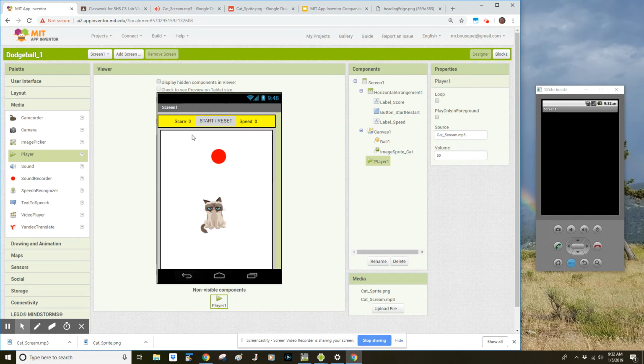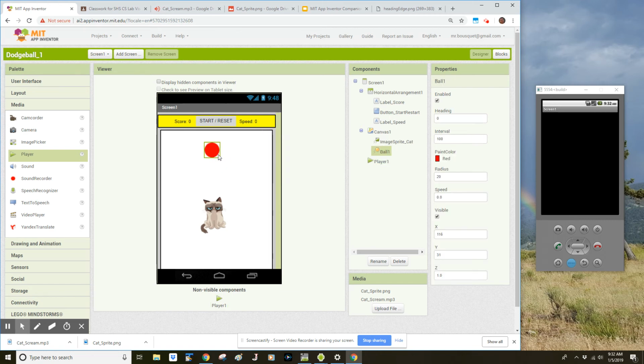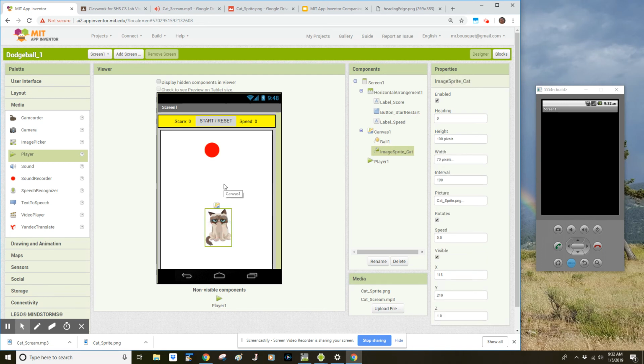All right, so in review, we have a nice header here with a score label, a button for starting and restarting our game, a speed label. Our game is going to get faster and faster as we play, make it a bit more challenging. We have our ball component here. We have our cat sprite, which will be able to try to dodge the balls. And I think we're ready to start to do some coding. So in part 2, we're going to start adding some code and functionality to this app.